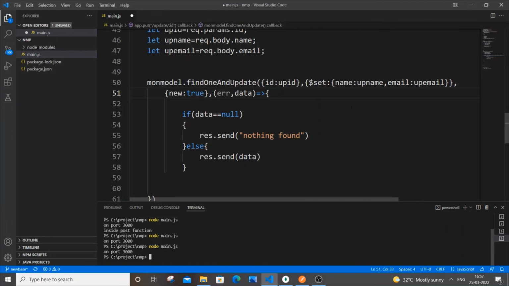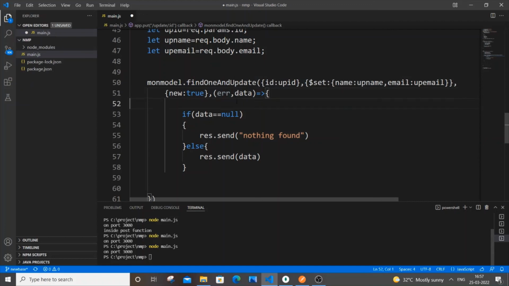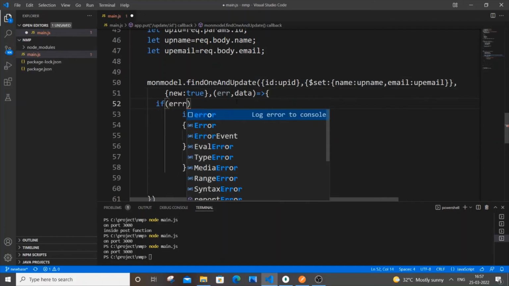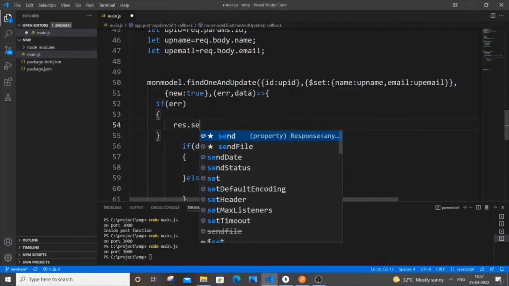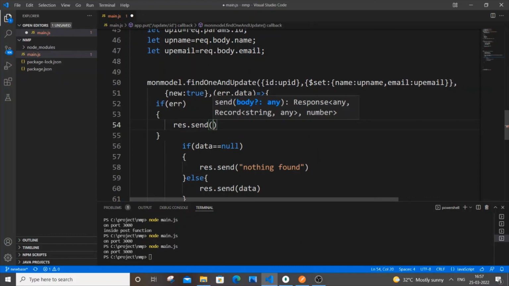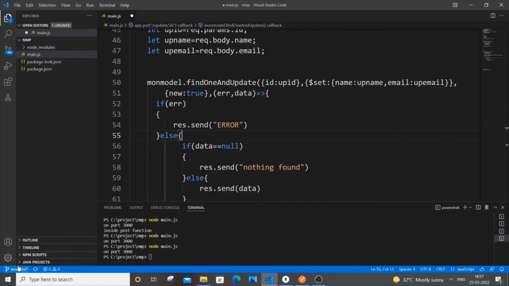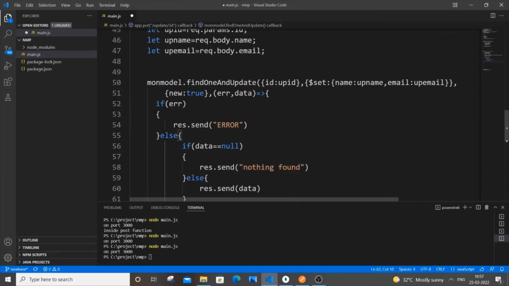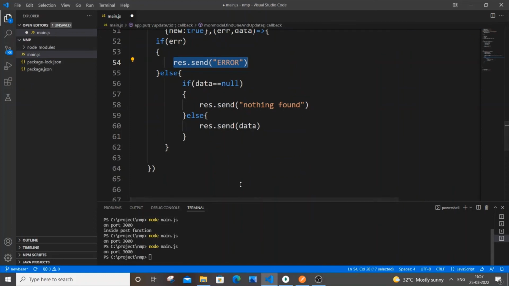The final thing we are left with is that we didn't even use this error. It's really important to do error handling. So I put if error, and I will have response.send error, and I will have an else block over here, and close it and put this entire if-else block within that else block. So if you are getting an error, we will be getting only this as a response, and this won't even be executed.